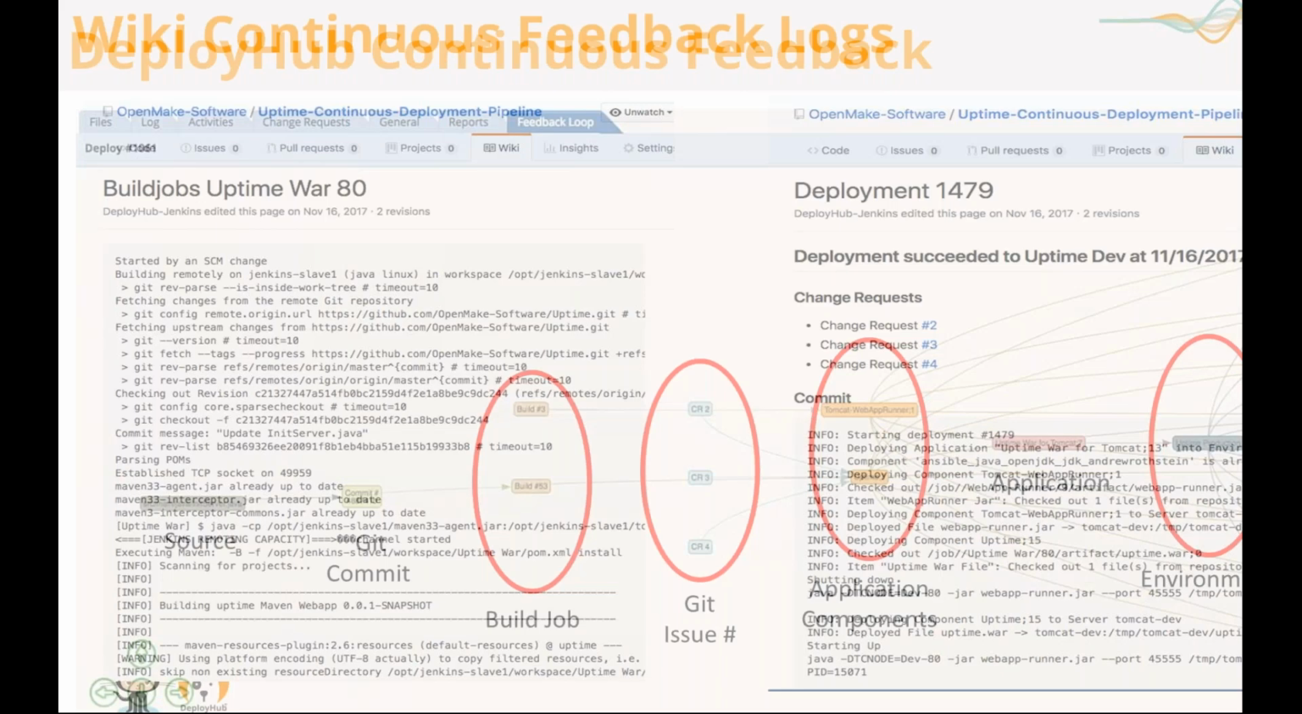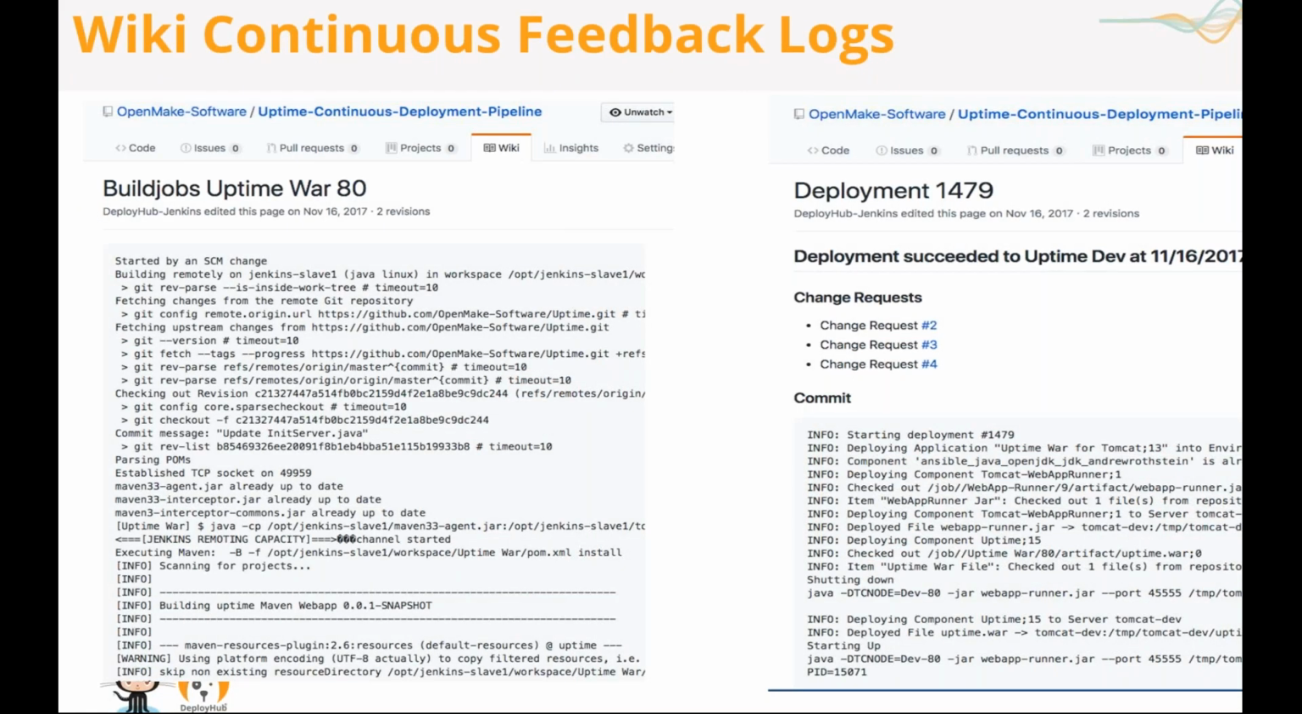Back inside, if we go back to the GitHub wiki, we can see all the feedback loop logs. So you can see everything that occurred for that entire process, from the beginning of the pipeline all the way back to the beginning of the pipeline when the changes are done again.